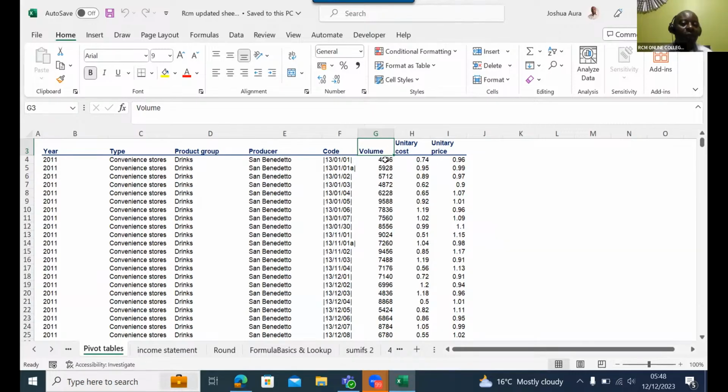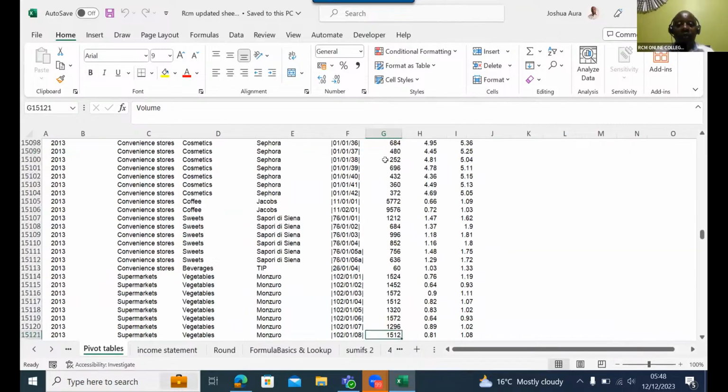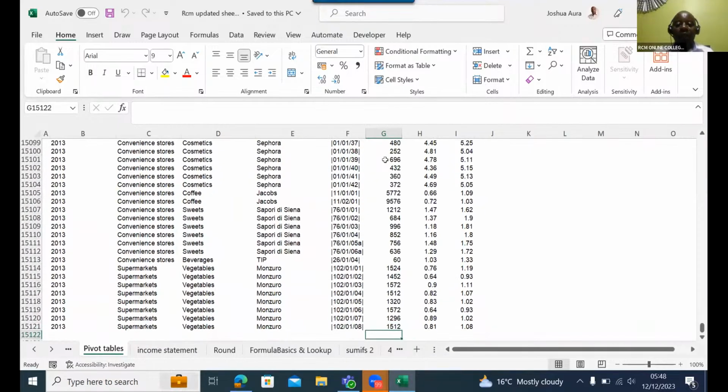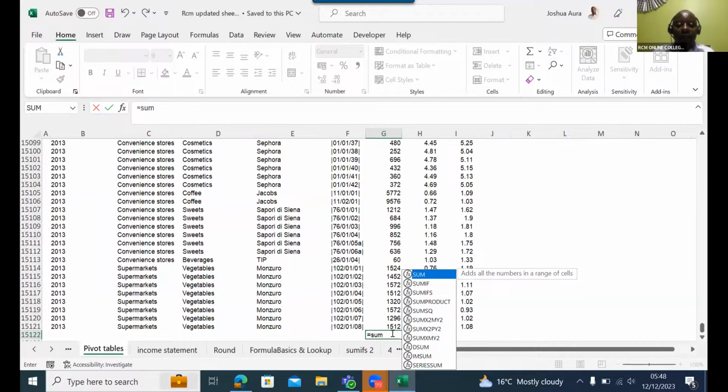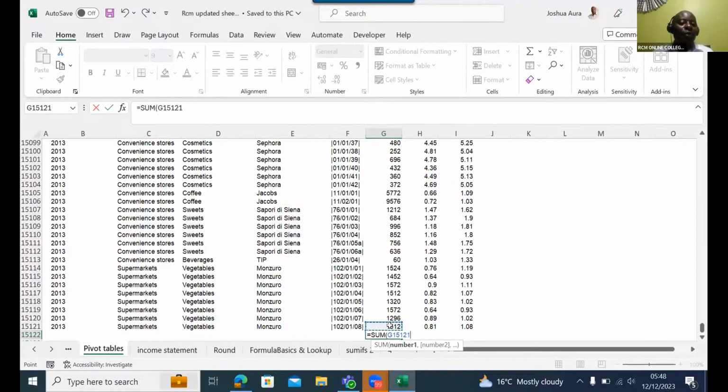Now, ladies and gentlemen, these being volumes, I would want to add them. Let me just go down. So if I go down, those are the volumes. If I would want to add them, it's not easy. These are 15,000 rows. Being 15,000 rows, you can't start using equals, you start saying summation. So sum is here. And then you start scrolling, for example, scrolling this thing up to tomorrow.